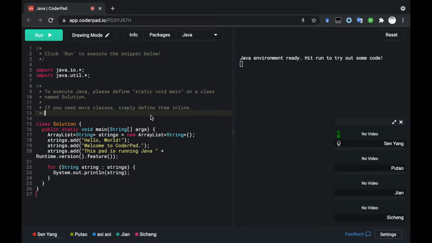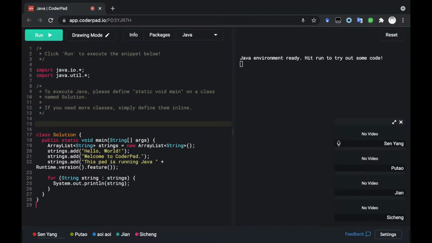Okay, I think the common manager means the nearest common ancestor of two nodes. Yes, this is the common manager. You mean two nodes in what? In a graph or in what?